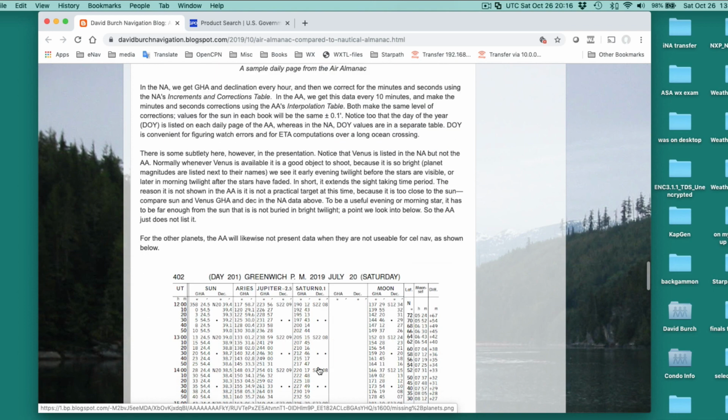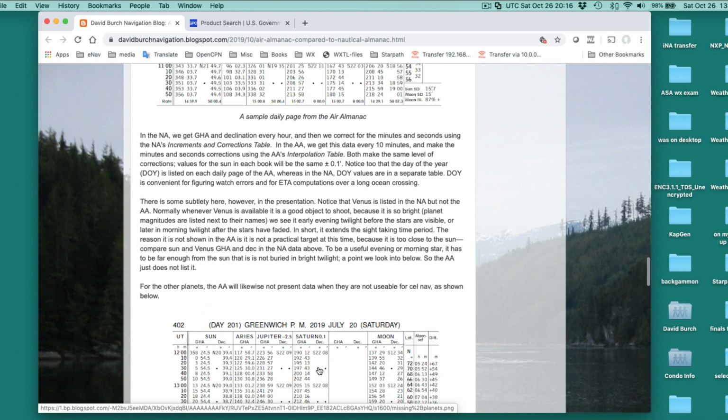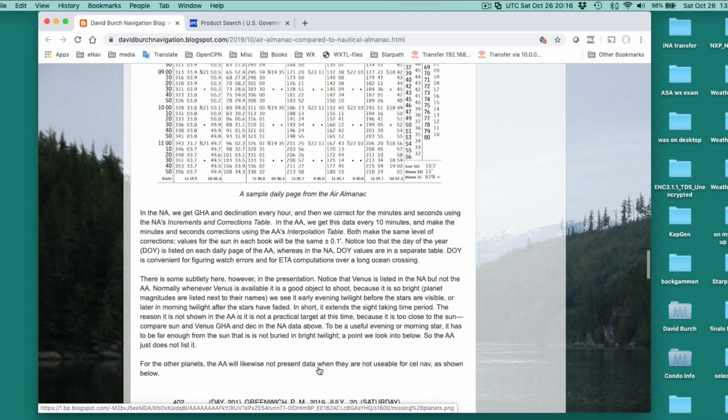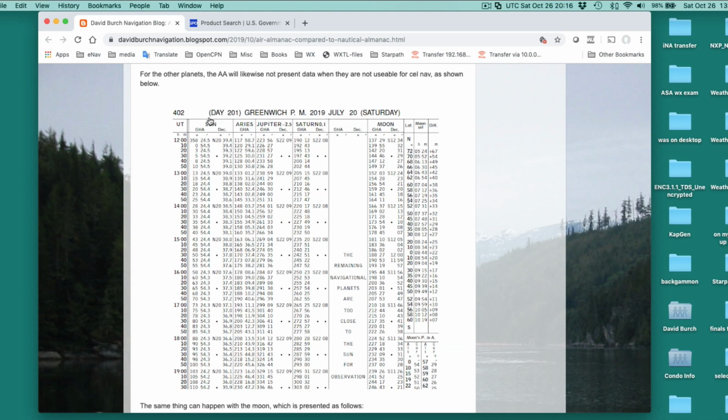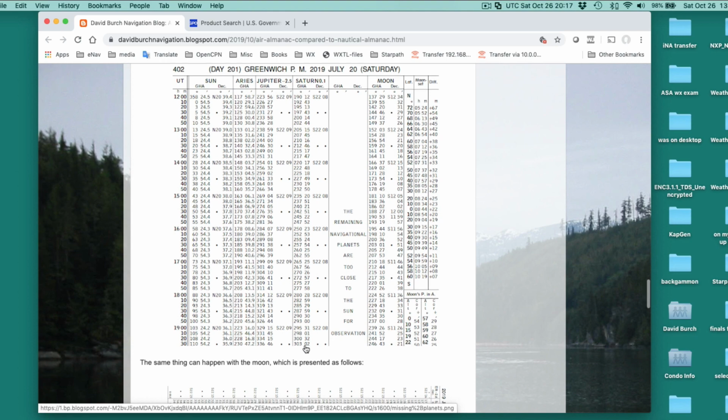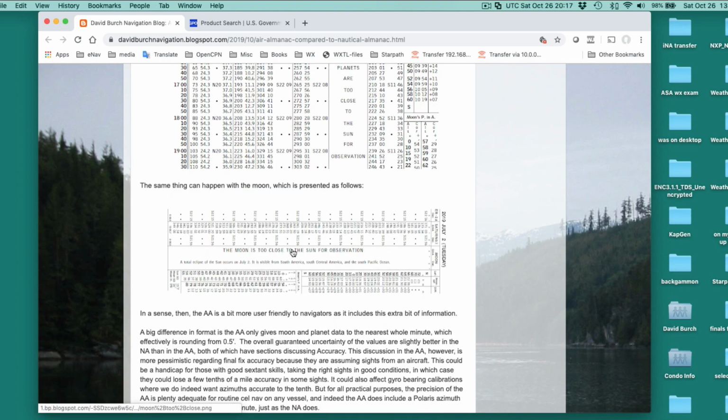Okay, let's go down. So this idea of skipping Venus when it's not there can apply to other planets. So here's a day. What day is this? July 20th. Then they've got Jupiter and Saturn. And then they just simply tell you all the rest of the planets are too close to the sun to be useful.